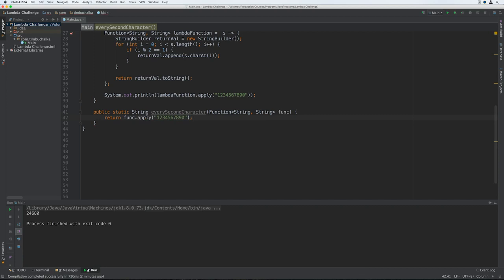So you can see we just needed to pass the function to the method. Inside the method, we actually call the apply method with what we want to process, in this case 1, 2, 3, 4, 5, 6, 7, 8, 9, 0. So that's the first one.